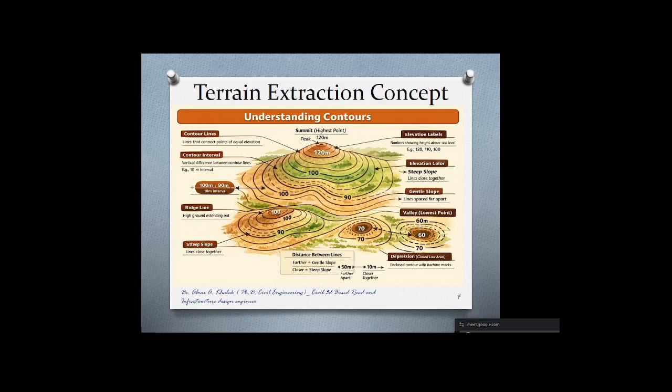Then a ridge line. See, this one is the ridge line. This is the opposite of a valley. It is high ground extending outwards. For better understanding, you have to remember these two things. Valley is equal to water flows, and ridge is equal to water divide.